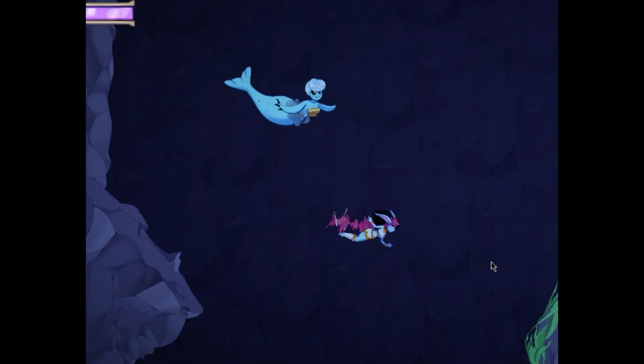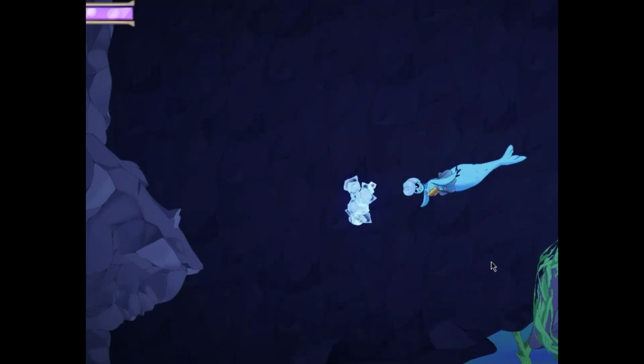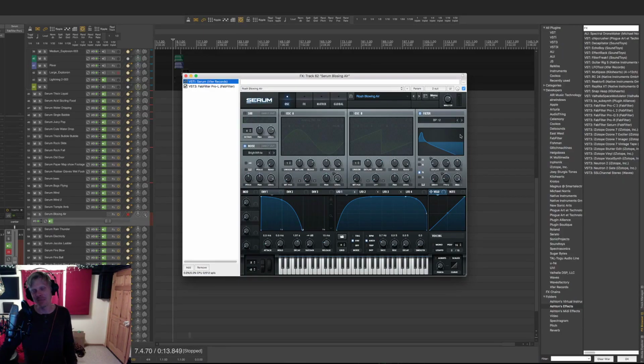Serum blowing air, I can't spell. Well, this is for a sea enemy that's blowing stuff at you. And this is just using regular white noise. And then LFO1 is affecting frequency and cutoff of a bandpass filter, which is a multi-filter here. That's without it. That's with it. And the character blows bubbles at you, and I think it sounds good.